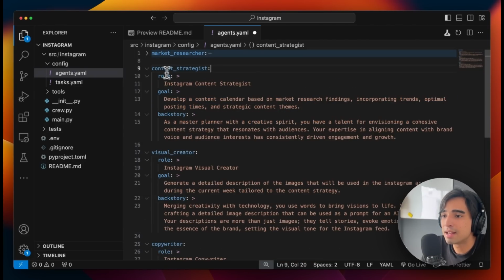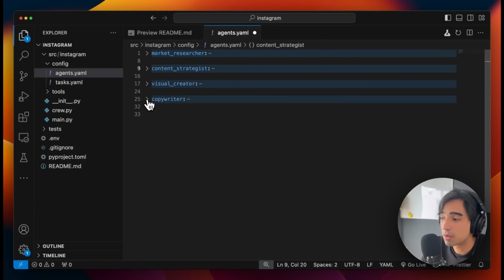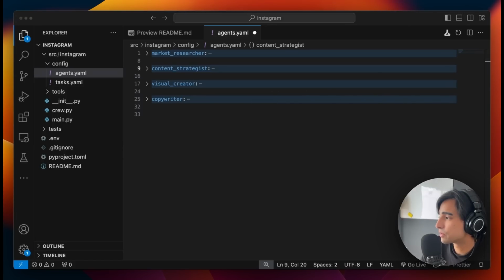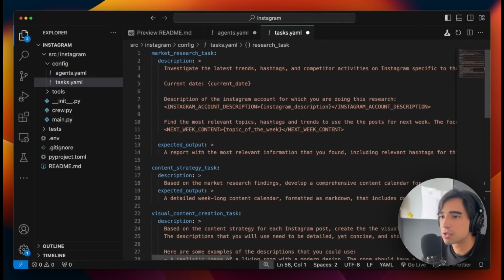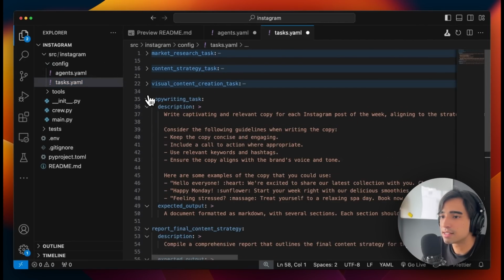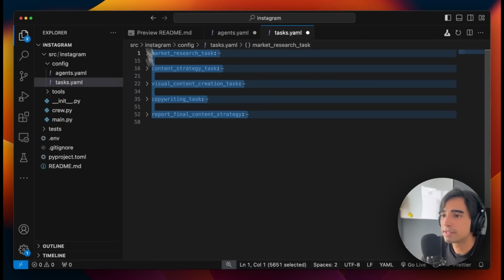Remember that these properties have to be very detailed because they're going to go into the prompt. And remember that the prompt has to be very detailed for your agents to perform correctly. I mean, for any AI LLM assistant to perform correctly. We're going to do the same thing with the tasks. I'm just going to copy them right here. So as you can see, I have my 5 tasks, which are market research, content strategy, visual content creation, copywriting, and report final content strategy.